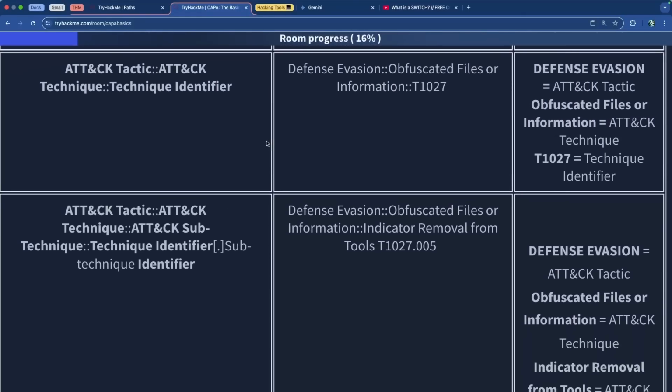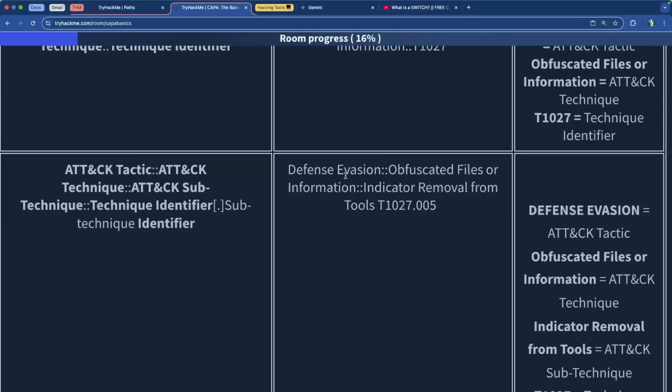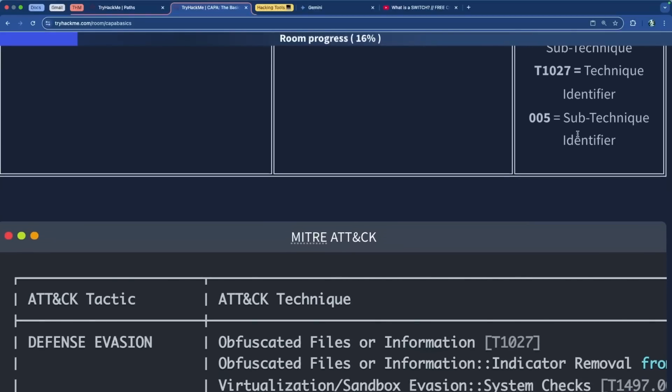For the format that we have over here, let's see. So attack tactic, attack technique, attack sub technique, and then technique identifier, and then the sub technique identifier. So it's more detailed information. So defense evasion, obfuscated files or information, indicator removal from tools, and then you have the technique ID, and then we have the sub technique identifier, right? So tactic, technique, sub technique, and then the ID, and then the sub ID. So this is, again, the breakdown for it.